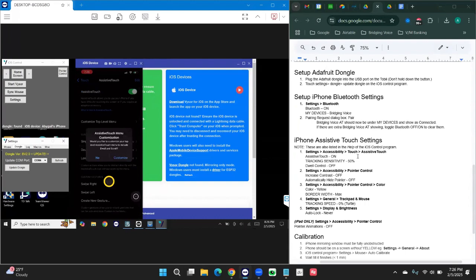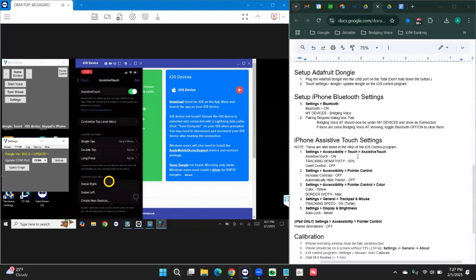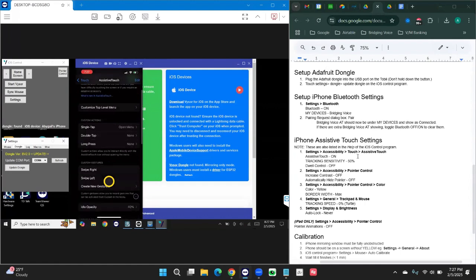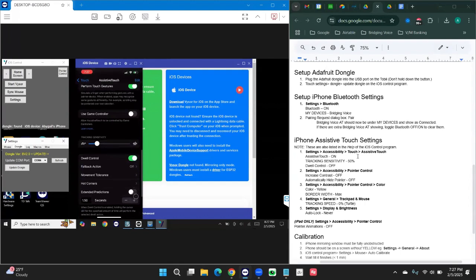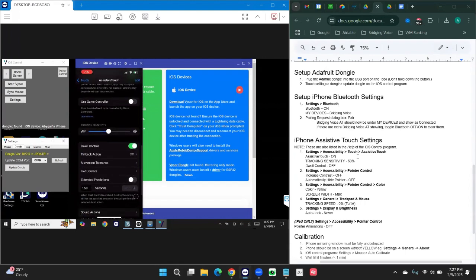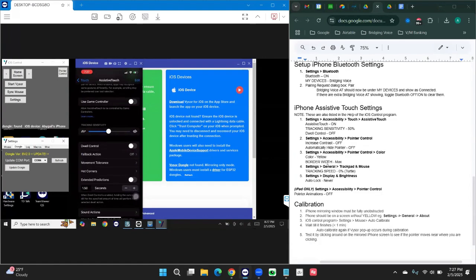Next, I'm going to scroll down and find tracking sensitivity. My assistive touch menu has been customized, so I'm going to say no here, but we will have some information about options for how to customize the assistive touch menu in our instructions. So I'm going to go ahead and slide down to the tracking sensitivity, which you can see here is the slider with the turtle and the hare, and we want it to be at about 50%. So I'll slide it over. And then finally, I'm going to look at the dwell control here and turn that off. So those are the settings under accessibility, touch, and assistive touch.